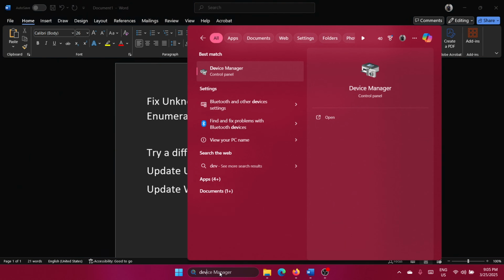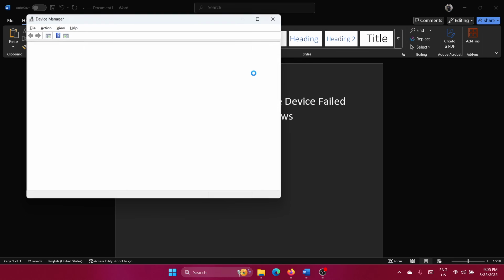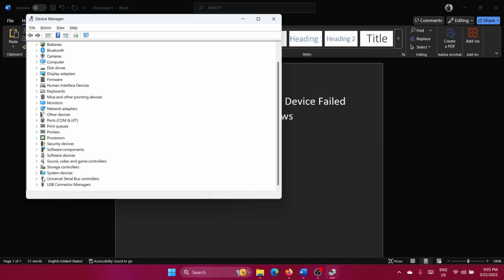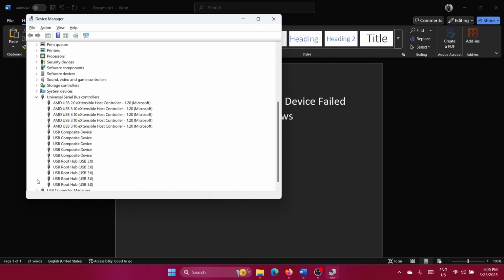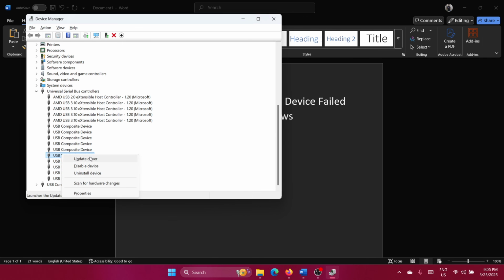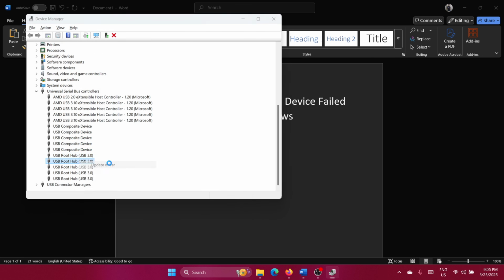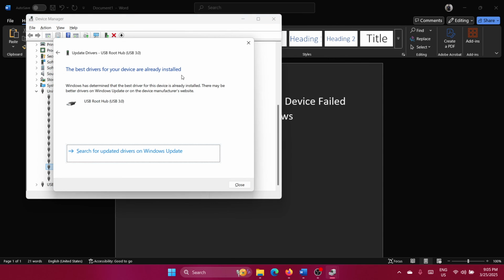So search for device manager in the Windows search bar and open device manager. Now, on the list on the left hand side, expand the list for universal serial bus controllers. Okay, and then you can right click on each USB root hub and update them. Okay, you have to update all of them. I'll just show it for three, but you have to update all the USB root hub drivers.